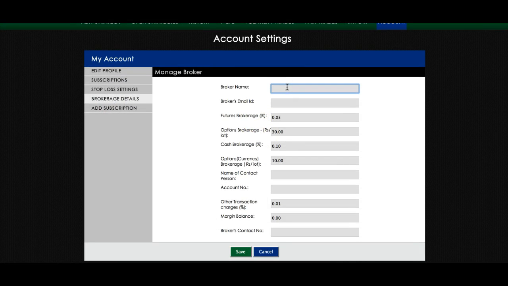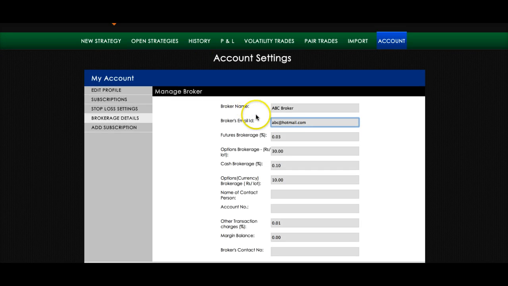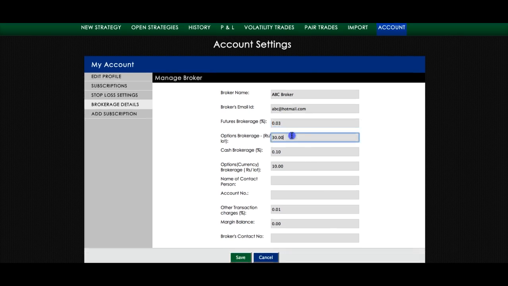Here you can go and add details of your broker. So let's say ABC broker and your broker's email address. It's important to give your broker's email address here because when we go to open strategies, I'll show you how you can send these trades to your broker, whichever new trades you are adding into the system, so that your broker can execute those trades for you.